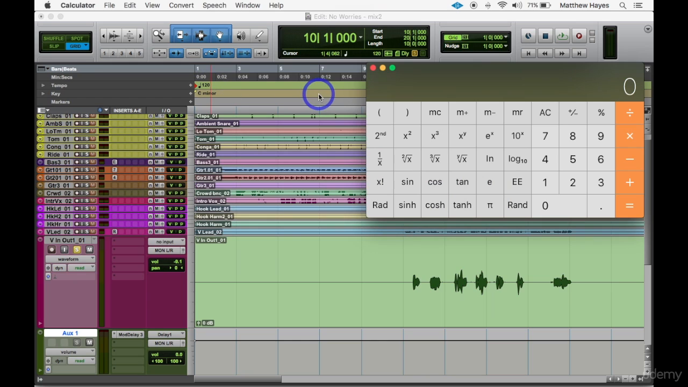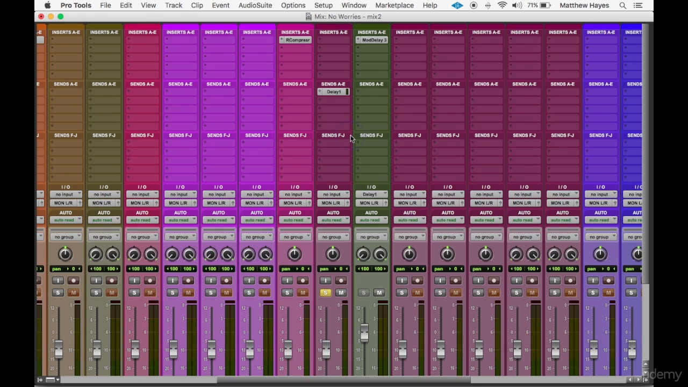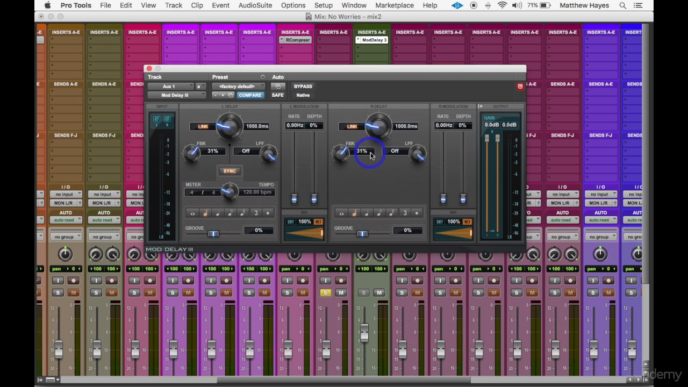So in a calculator, what we're going to do is 60,000 milliseconds. That's how many milliseconds you have in a minute, and the tempo is measured in beats per minute. So 60,000 milliseconds divided by the tempo, 120 BPM, gives us 500 milliseconds for a quarter note delay. So if we go back to Pro Tools now and check out our delay, if we put in 500 milliseconds, basically half a second, that should be a quarter note value.